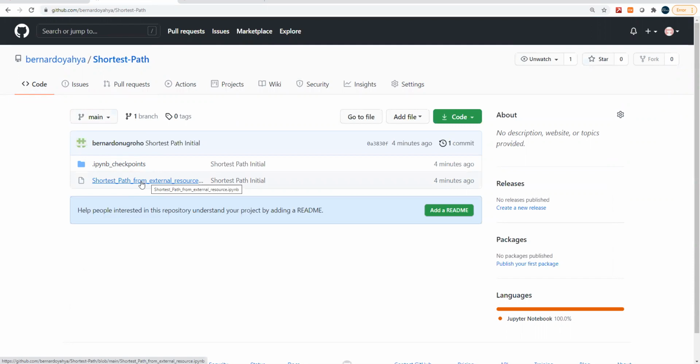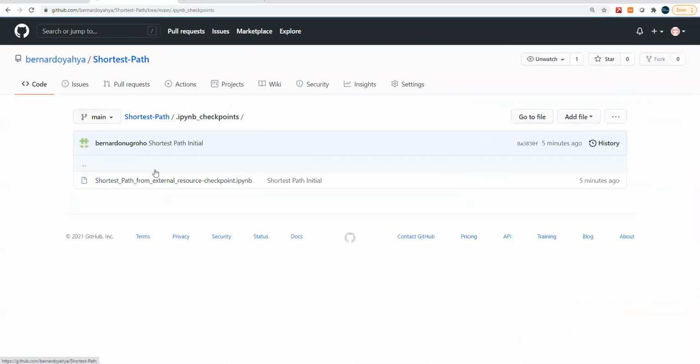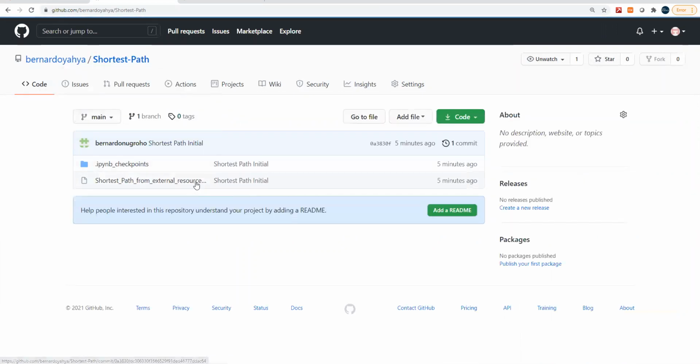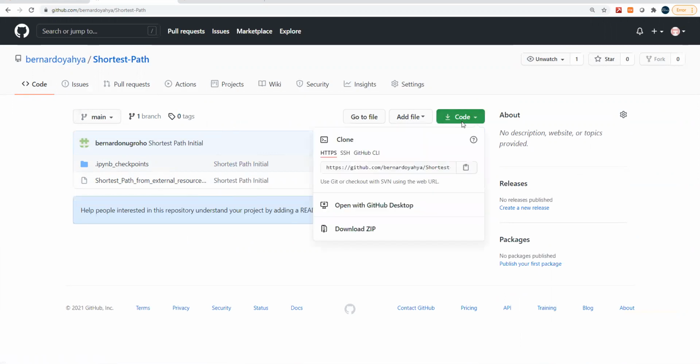This is only the example of one file, but if you have many files, then you can put all your files here in Git. So this is the checkpoints that I mentioned before, and everything will be stored here. And if you want to share this to your friends, then you can have the idea about how to clone. So if this is code, you can clone the code from this link, or you can use the SSH, or you have the GitHub CLI and so on.